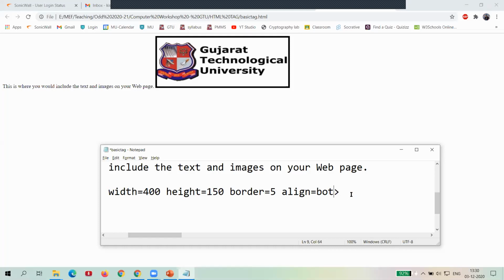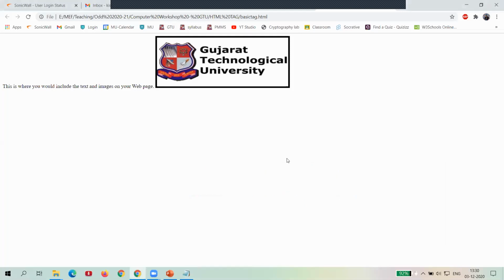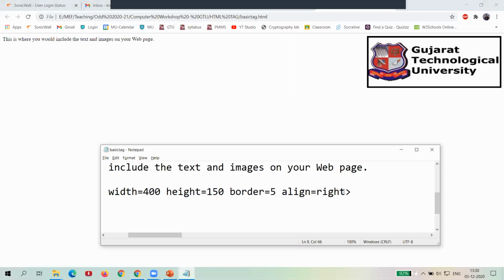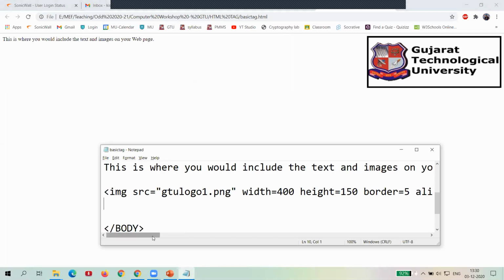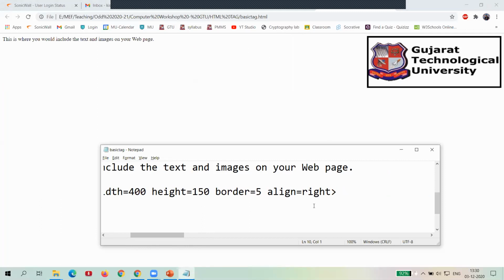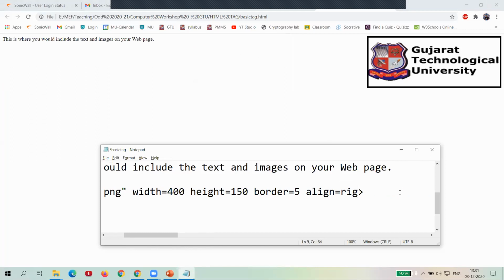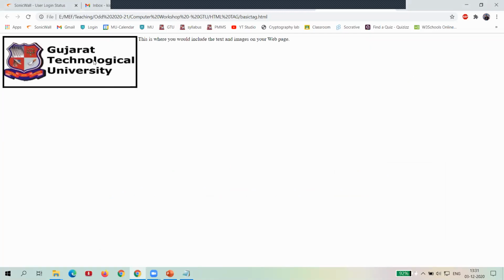Now we use align equal to right. Let's check that. Now you can see the image is shifted to the right hand side. So that we call align equal to right, where the image is shifted to the right hand side. And next we have left. Now you can see the image is represented on the left hand side first, and then the text starts.